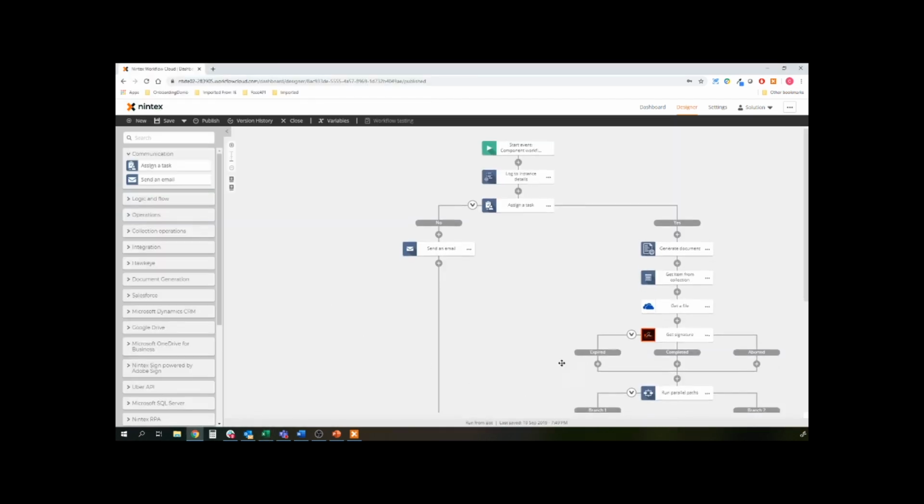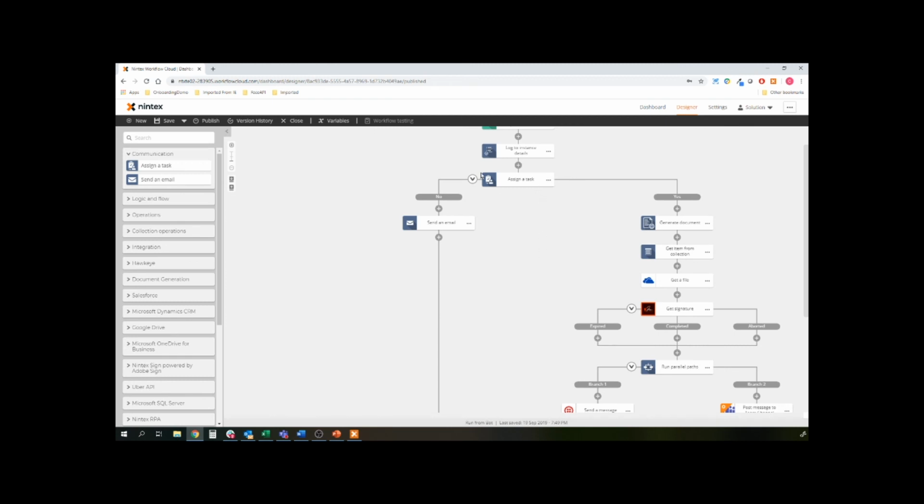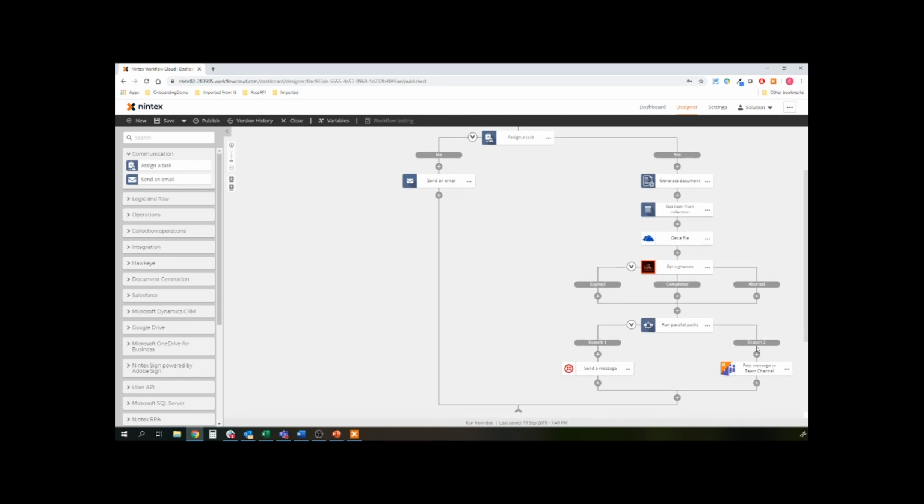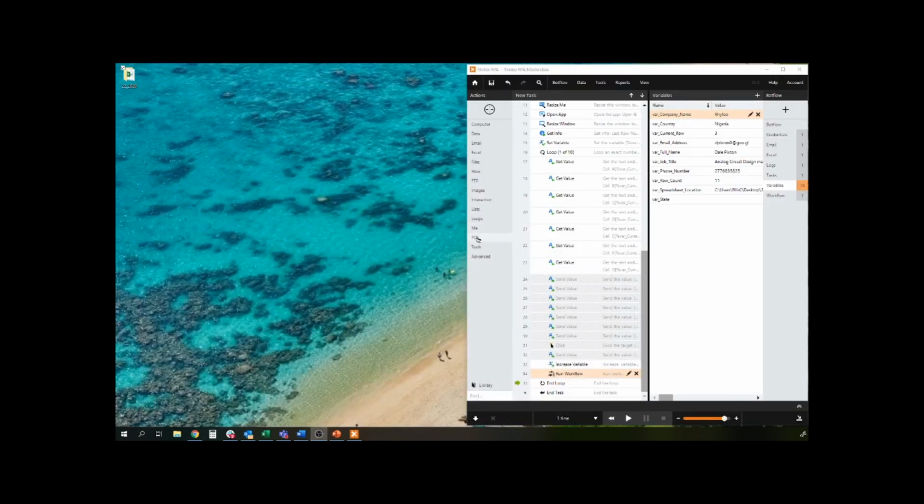And now I'm able to use the power of Nintex Workflow off the back of simply starting with an email attached spreadsheet. I can assign a task, I can generate a document, I can make electronic signatory, post message to Microsoft Teams, so on and so forth. So congratulations, you've built your first bot.